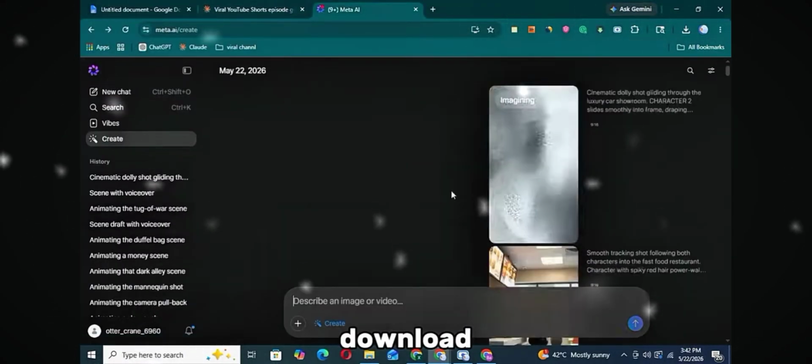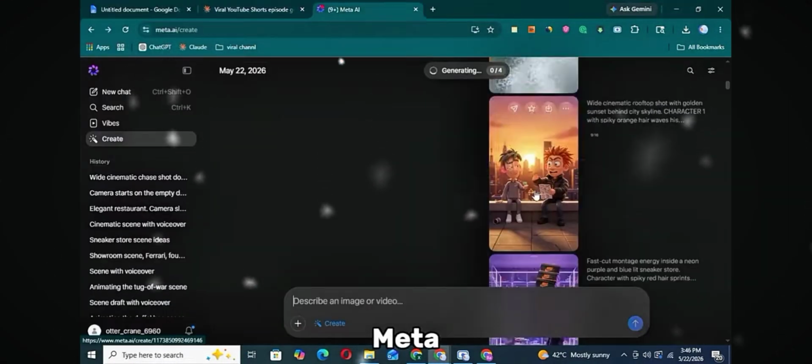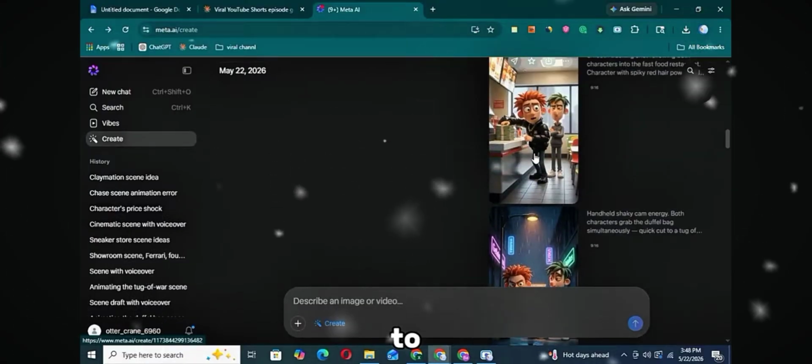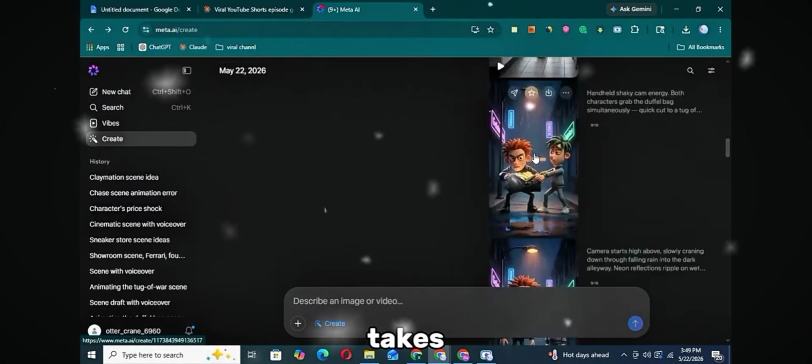Now let's download them without the withAI watermark. And yes, this is completely free. withAI doesn't give you a direct watermark-free download button, so we use a browser extension to get around it. Extension link is in the description. Add it to your browser in one click. It takes about 10 seconds.